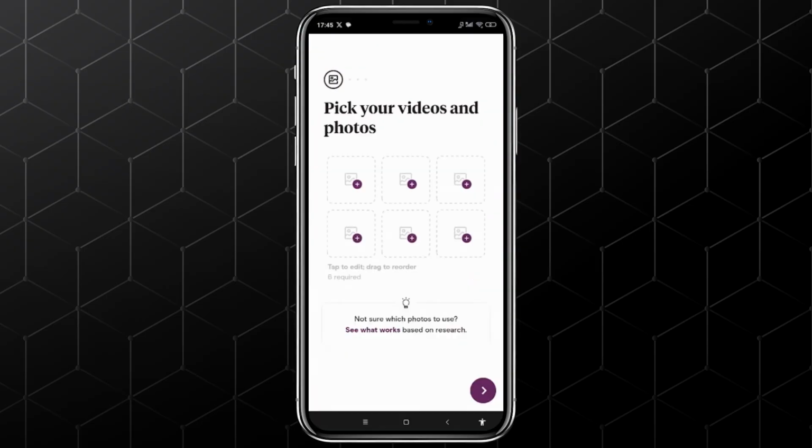After verification, you'll begin building your profile, starting with photos. Tap Add Photos to select images from your phone's gallery. You'll need at least 6 photos. Choose pictures that show different aspects of your personality and interests.